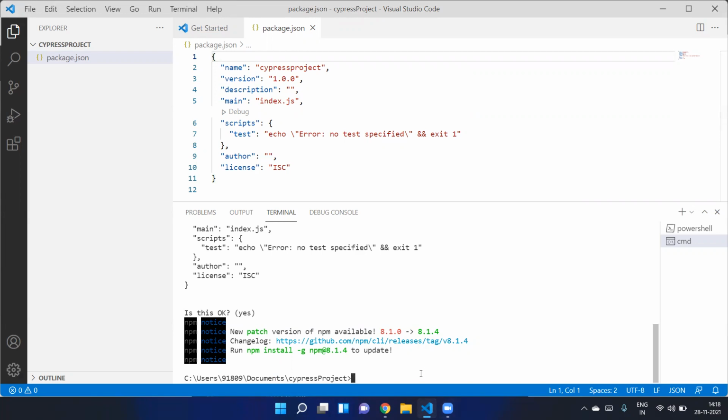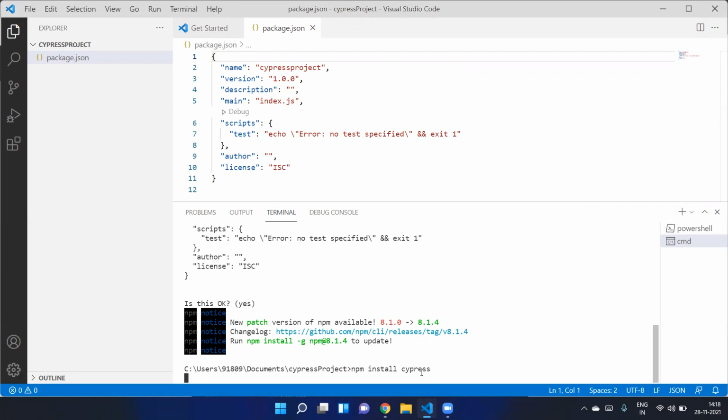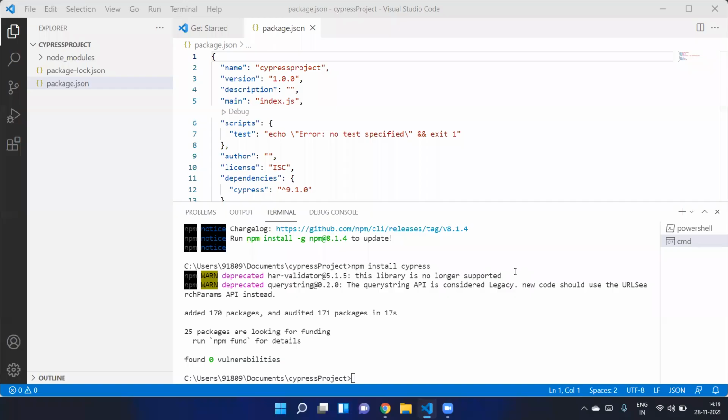So how do we install Cypress? Again, npm install cypress. By default, it will download the very latest version. Just press enter. After a few seconds, Cypress has been installed here. And now you can execute npx.